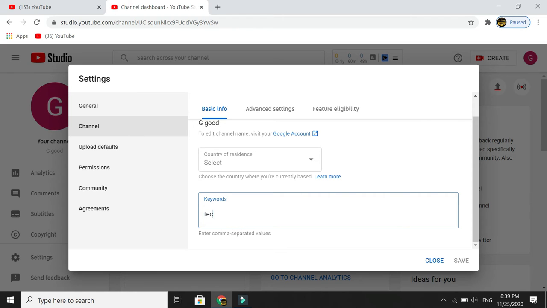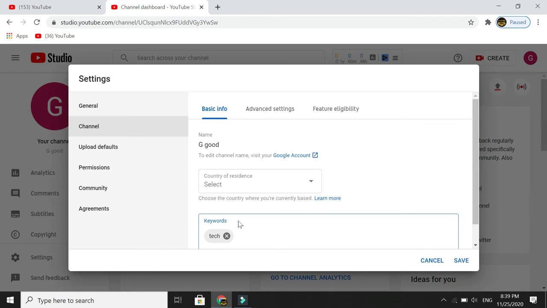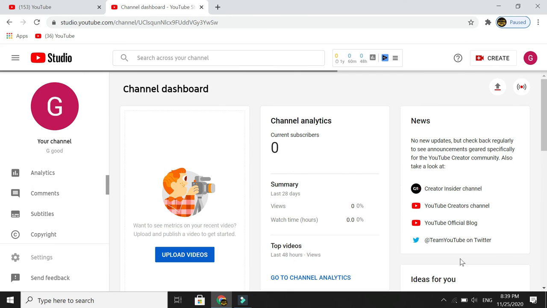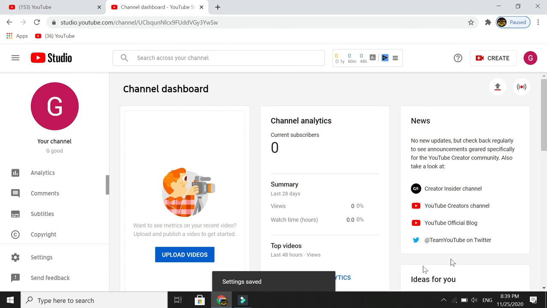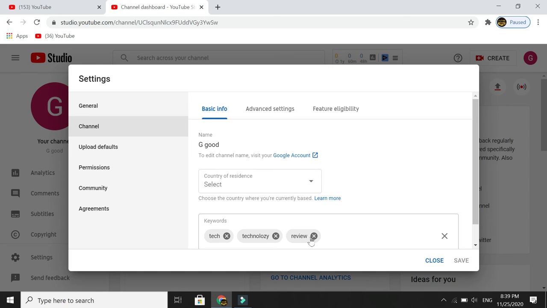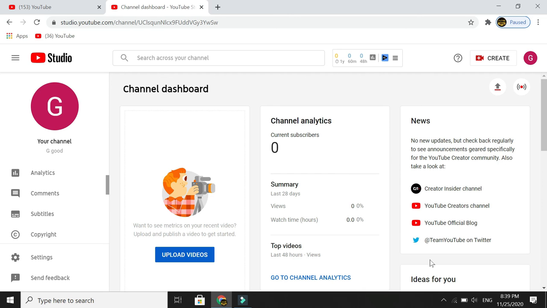Just write your channel tags here. Just give a lot of channel tags here, like 15 is good for your channel. Then save it. Okay guys, in this way you can add your channel tag or channel keyword very easily. That's very good for your channel.